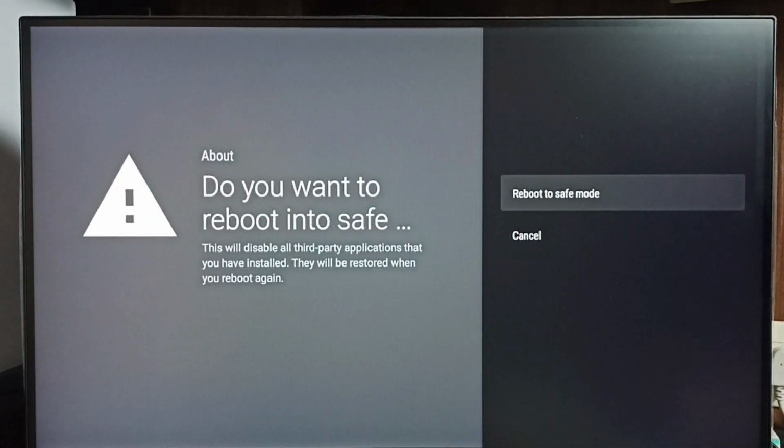So now we can see the reboot to safe mode option. Just select this option, that way we can restart this TV and go to safe mode. Okay, so this way we can access safe mode.